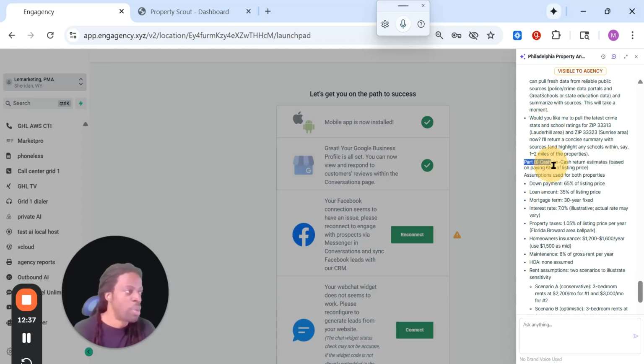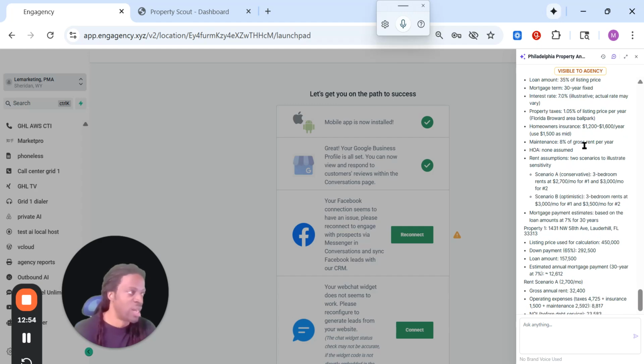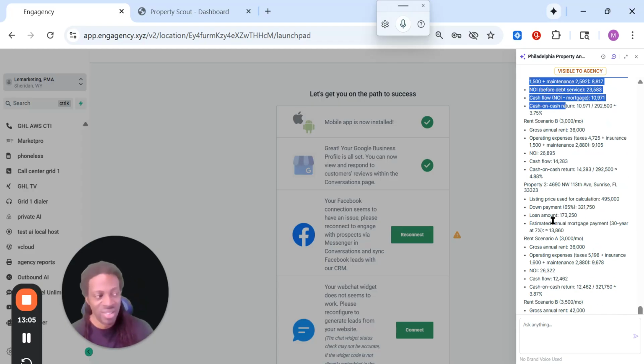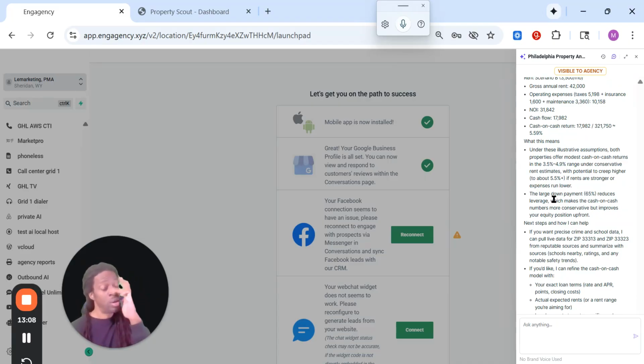All right, cool. Part B, the investment side. Cash on cash return estimates. Check this out. Assumptions for both properties. Down payment, 65% of the listing price. Loan amount, 35% of the listing price. Mortgage, 30 years. Interest rate, 7%. Illustrative, actual rates may vary. I think you get it, right? It's breaking down everything, the cost, you name it, it's doing it. It's giving you the net operating income, all of this in advance. Everything, right? And again, this is just an idea of what you can do. What you implement is up to you. We're here to help you implement whatever you need. We more importantly want the feedback on how you think we can make this better for everyone.